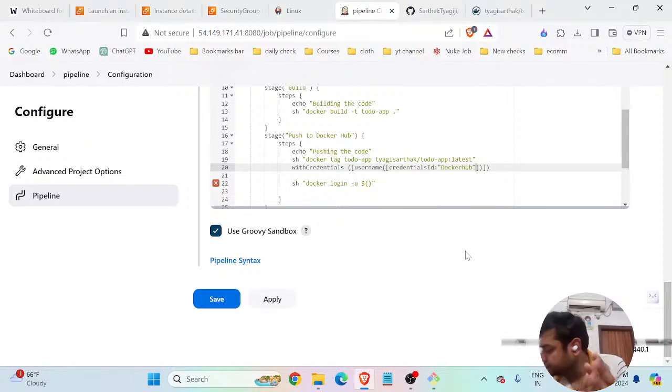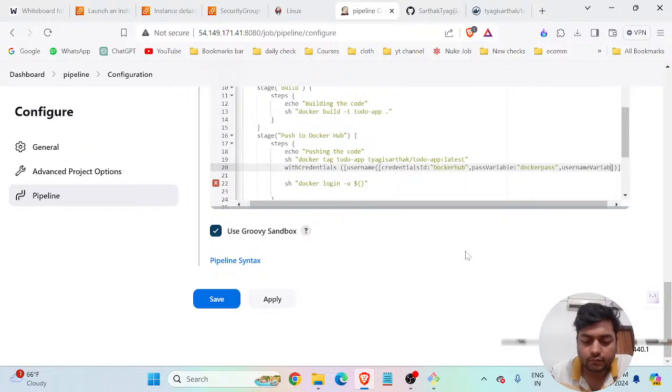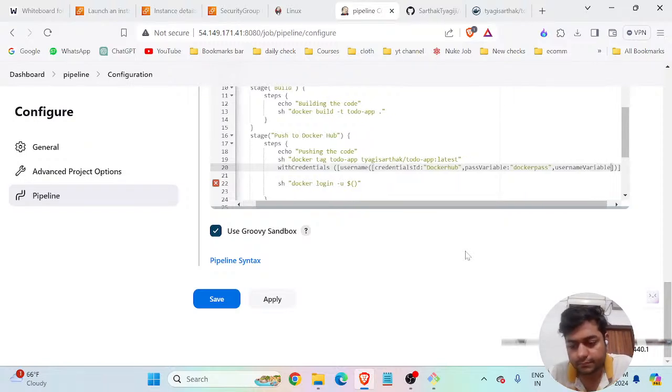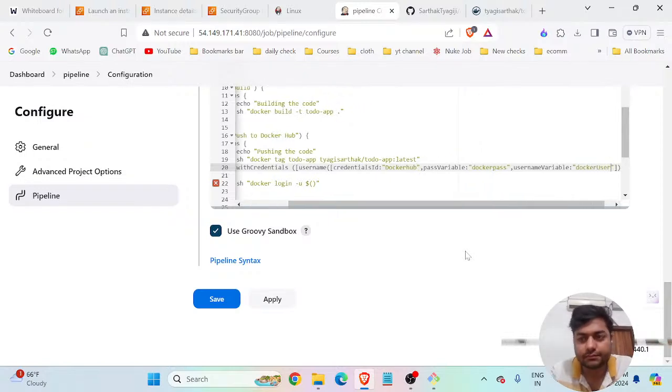Okay, and then the other thing is credential ID, password variable or username variable. So password variable is what? Docker pass. And username variable is Docker user. Okay.